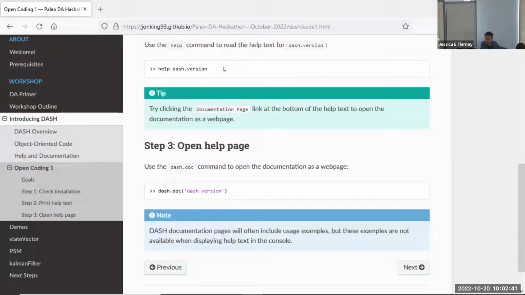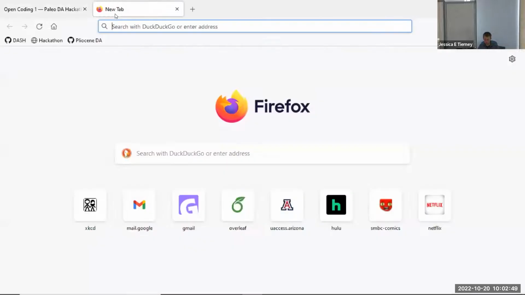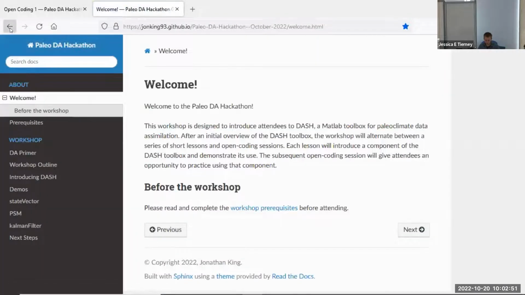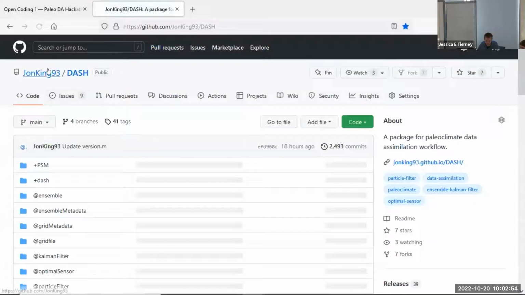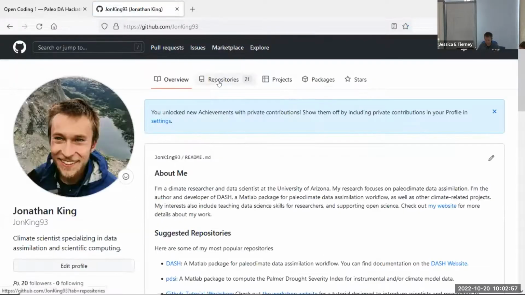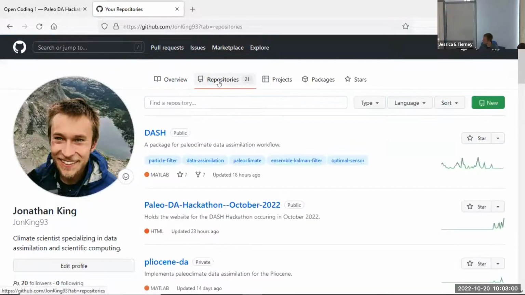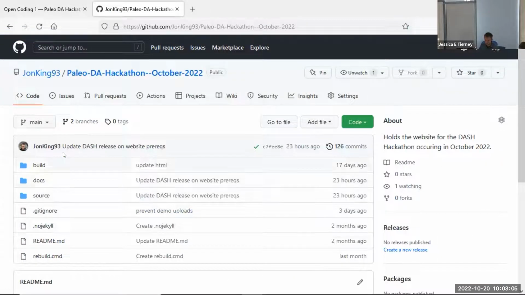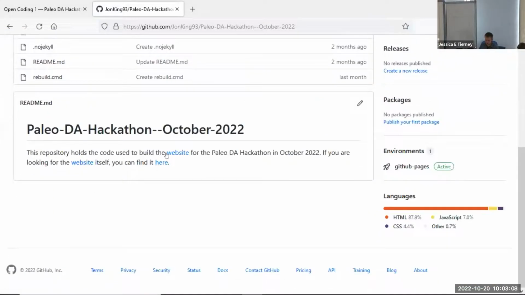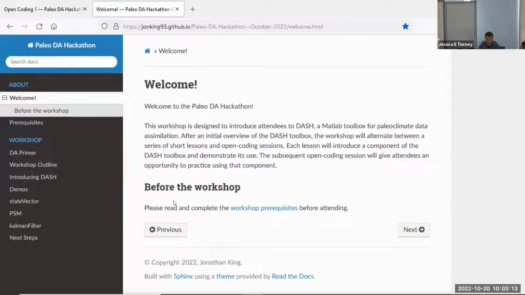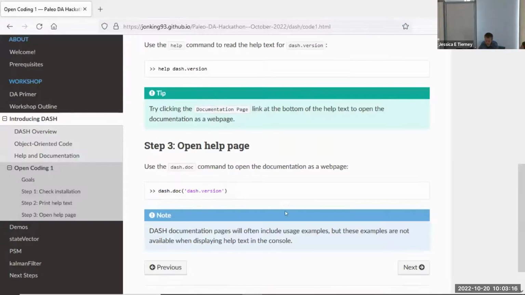I'll just make a note for everyone here too. If you want to come back and find this website later, go to my GitHub and look at the repositories. You'll see this Paleo DA Hackathon, October 2022. The repository there has all the code used to build the website, and you'll find the hyperlink to the website down here if you need to find it later. Cool.